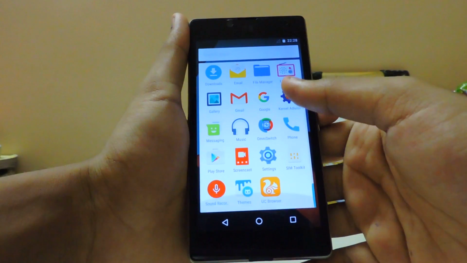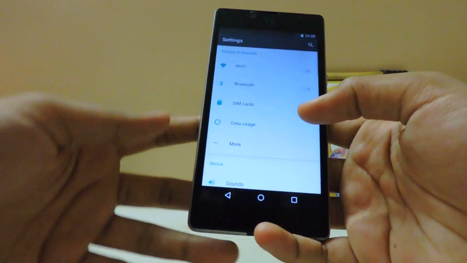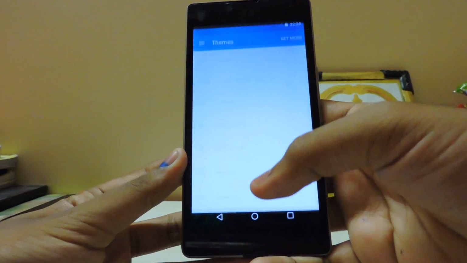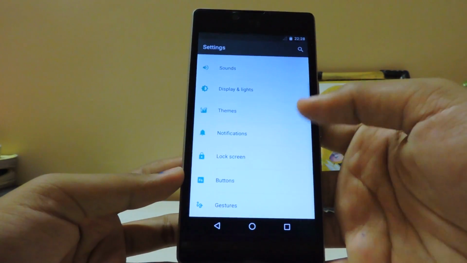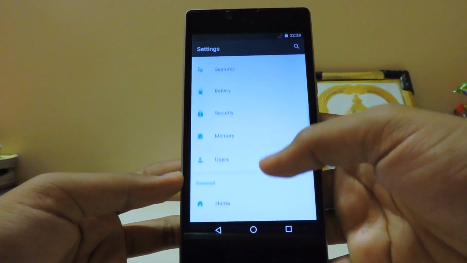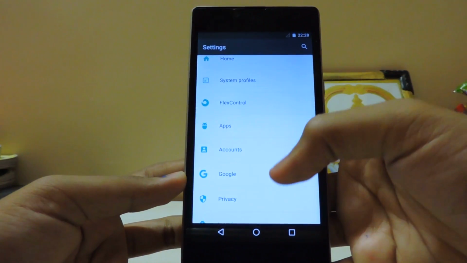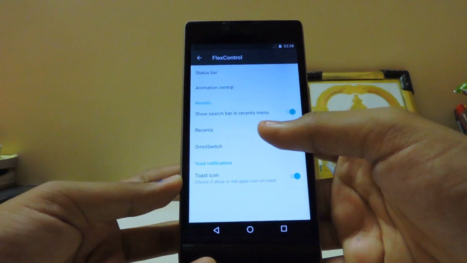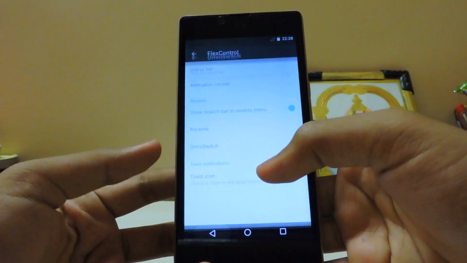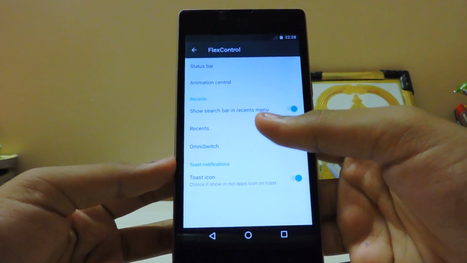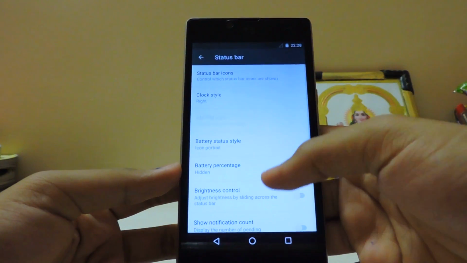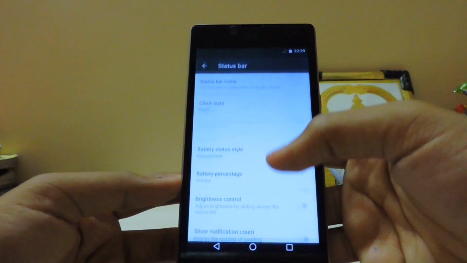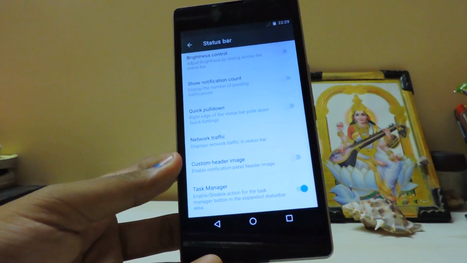So let's get to the settings and show you the real deal. As you can see, pretty much stock. You do get themes over here, CyanogenMod base after all. But you do get Flex Control over here. Basically in Flex Control you can add OmniSwitch, like Resurrection Remix, I guess, and status bar controls, pretty much the normal ones. As you can see, the task manager option is over there.